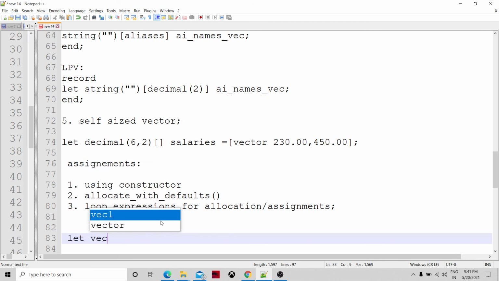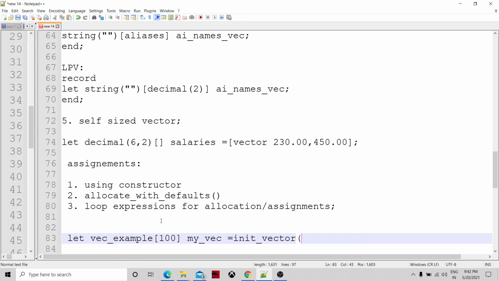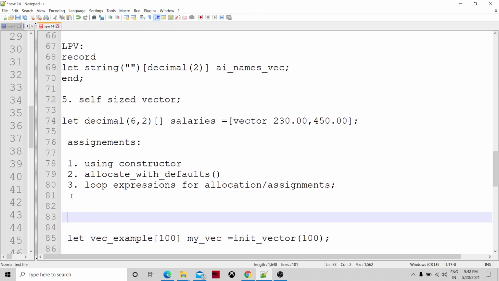So let me take any vector element. It's a vector example of, let's say, 100 elements, and this is called my vector again. I have to initialize it, vector initialization, and I need to pass the 100. Init is a function. You just call it; this is a vector of a fixed size of 100 elements.